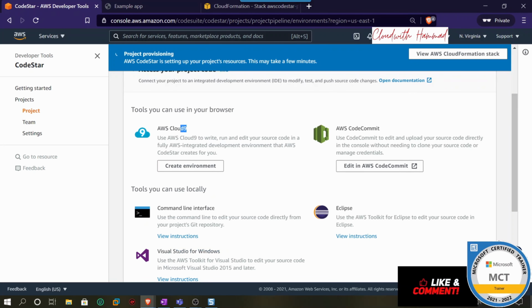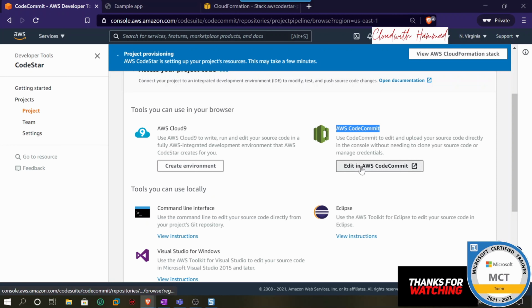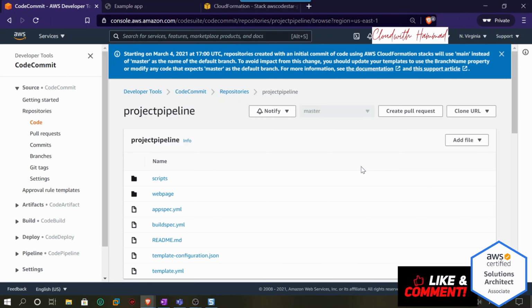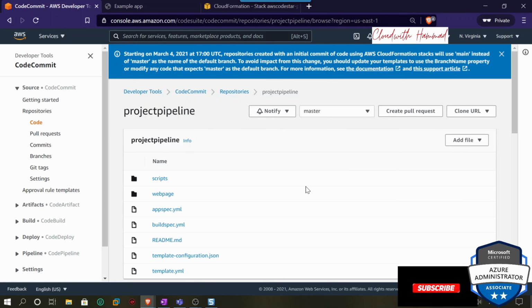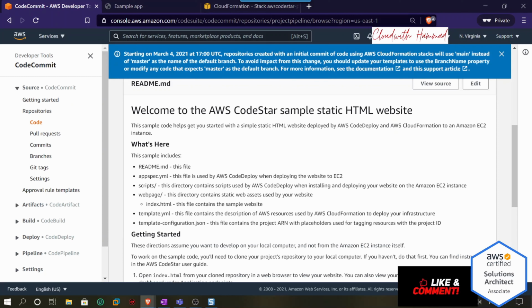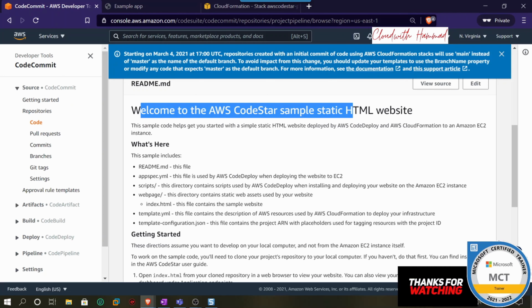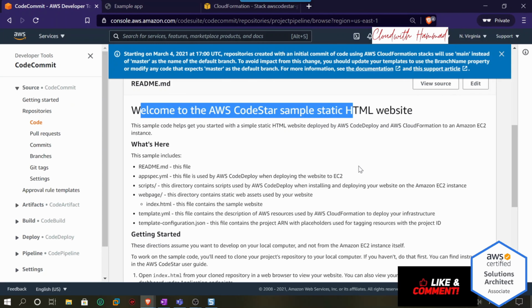I have used this as well. It is an amazing tool to use, but for now we'll just use AWS CodeCommit. We'll click up here, and once we click here, it's going to open up the whole file, the HTML file and the script. This also tells you the README.md file. I think this is also sort of like a GitHub README file. You can click here to see the source.